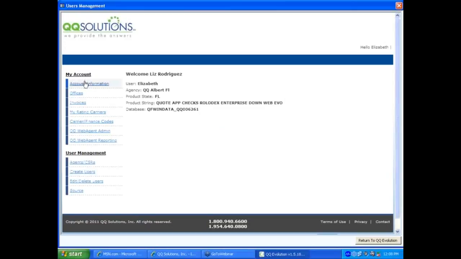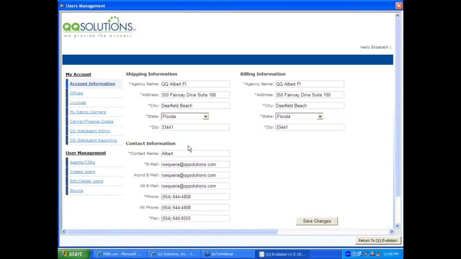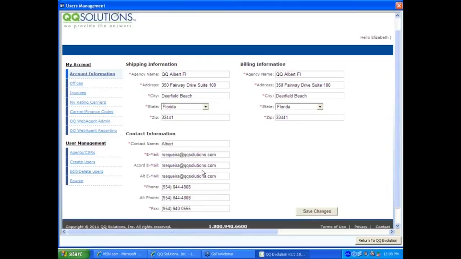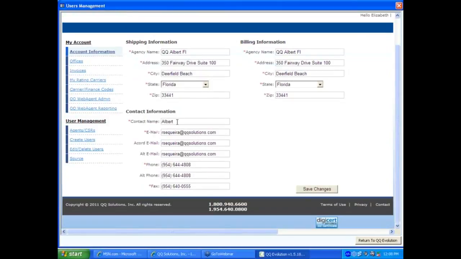So if I look under account information, this will give me information regarding my agency, whether it's the shipping address or the billing information. You also have your contact information. Now you can edit this information at any point in time. All you would need to do is just click on any area that has a red asterisk next to it and update that information. Once you're done, just remember to save your changes on the lower right-hand side.